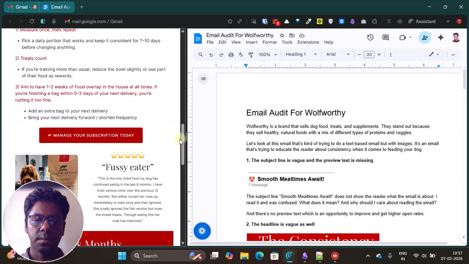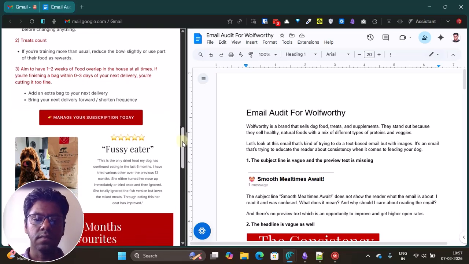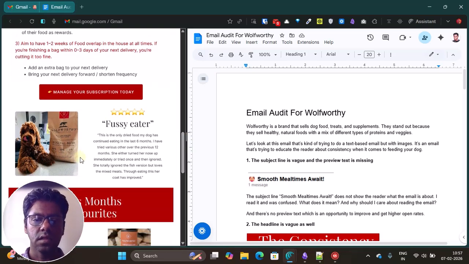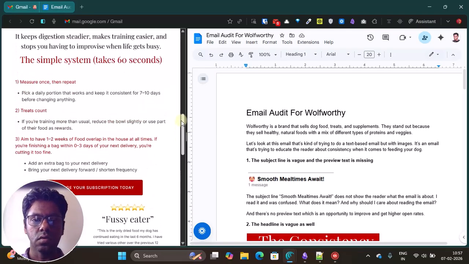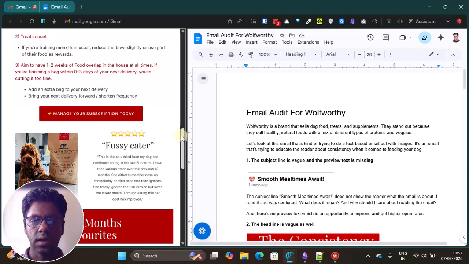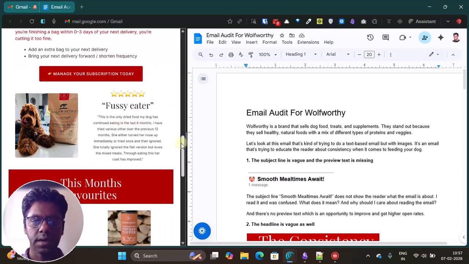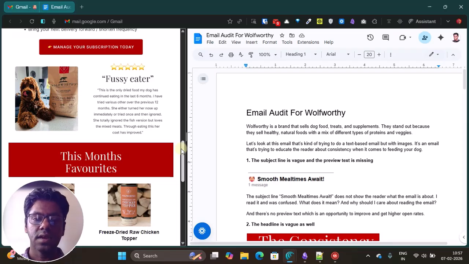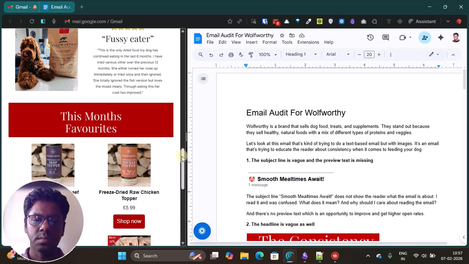Then they have a CTA, "Manage your subscription today." So this kind of ties into the subscription for their dog food. This is a good thing that they have this social proof with their review. I would have liked if the review somehow mapped to the body copy or the system that they are talking about. I don't see any relation directly to that, but at least they have some social proof. That's good. And then it goes into a completely different direction with this month's favorites.